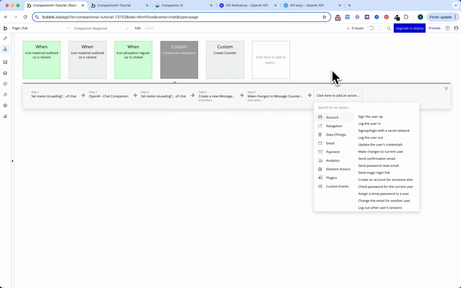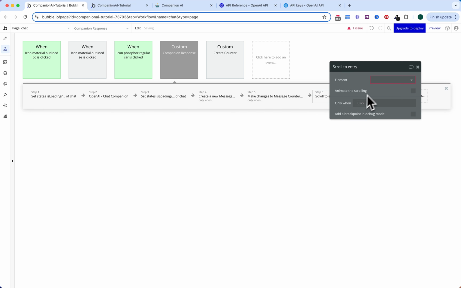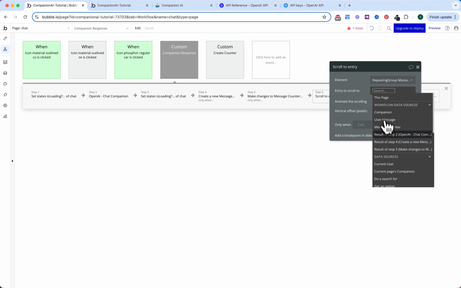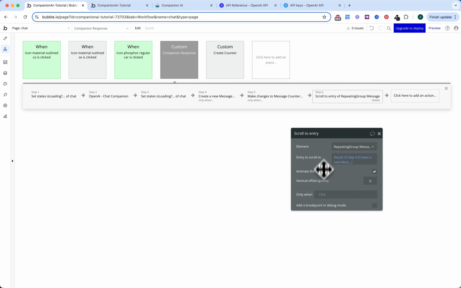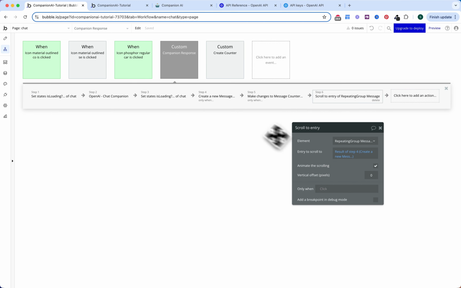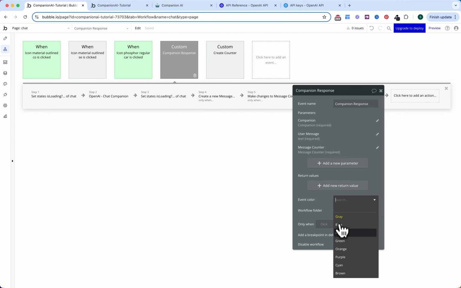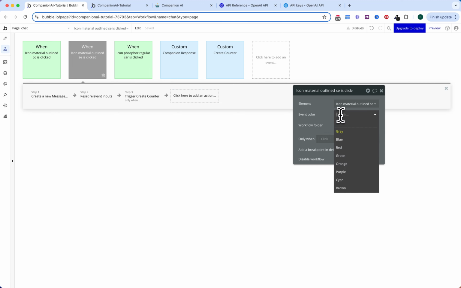And the last thing is more of a user experience thing. I'll want to scroll to the entry of the repeating group. I'll choose the repeating group message element, and in the entry to scroll to, I'll choose result of step 4, and I'll tick the animate the scrolling box. That's it. I think we finished with the companion response. Let's color it in blue to know it's from the response. This create counter is also related, and the send message is also related.